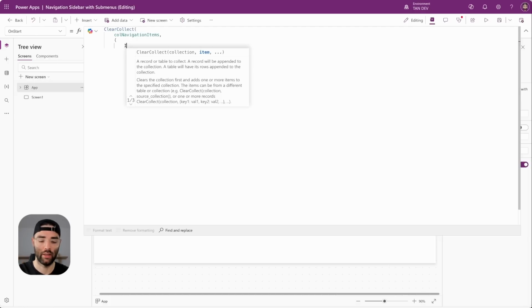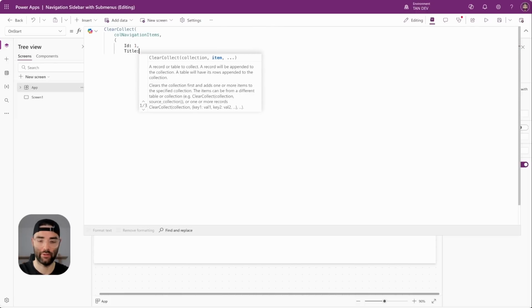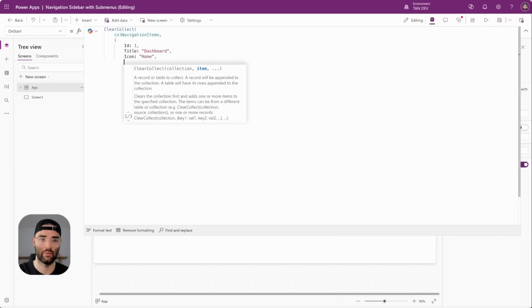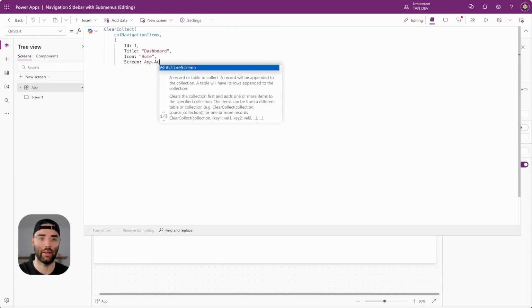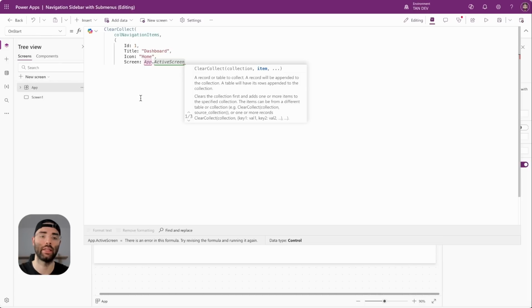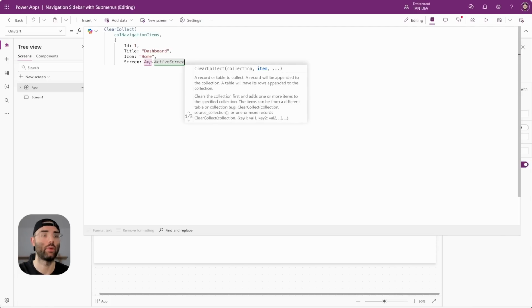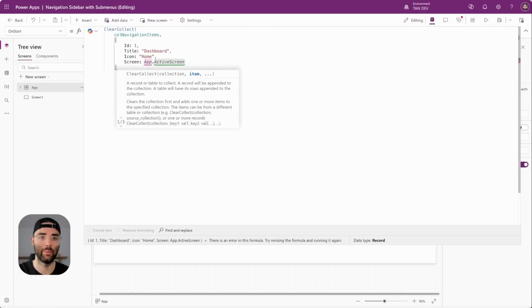So they're each gonna have an ID. So let's do ID 1, and they're all gonna have a title. For this one, let's do it as a dashboard. And the icon, I'm just gonna use the home icon. And screen, I'm going to just do app.activeScreen. So we're going to update this later when we create more screens to actually house all of these items, but I'm going to keep it at active screen for now. And then we're going to close off the curly brace to complete that one record. And we're going to create a few more of these.